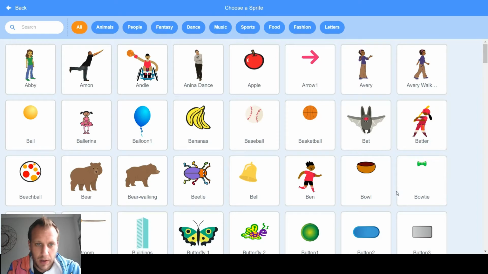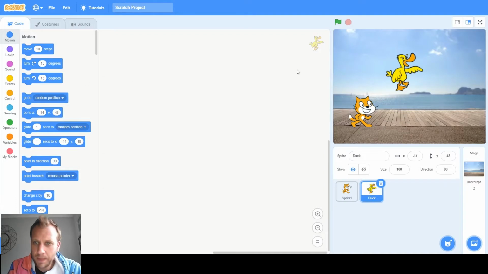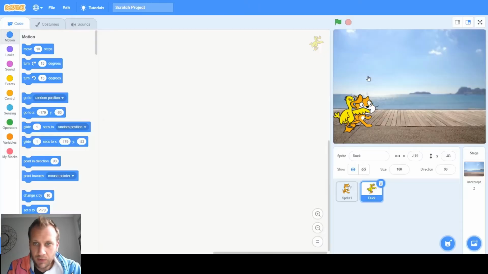So I do believe that in Scratch there is a duck. Let's just check him out. There he is. Perfect. We can use him. And then the other person can be whatever we like. So we might use a person. I might use Abby. Might use Avery. Let's use Avery. Let's go for it. Okay.